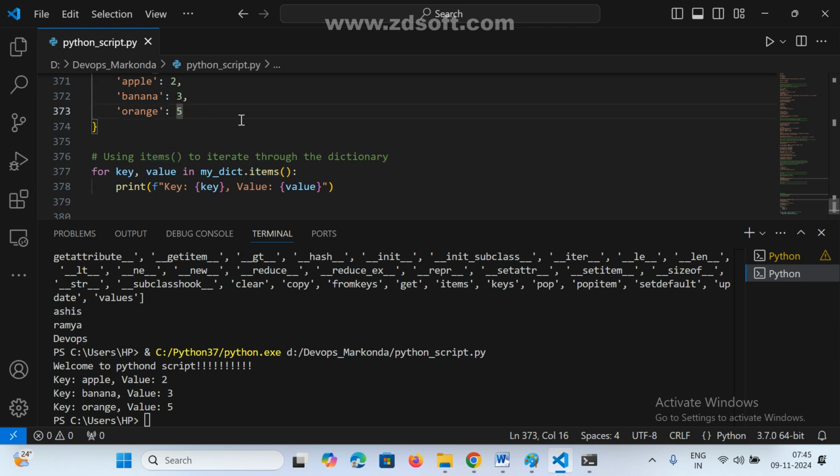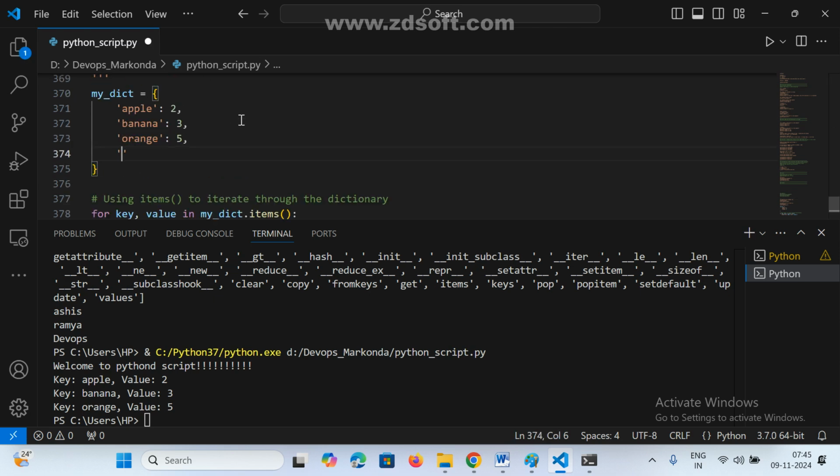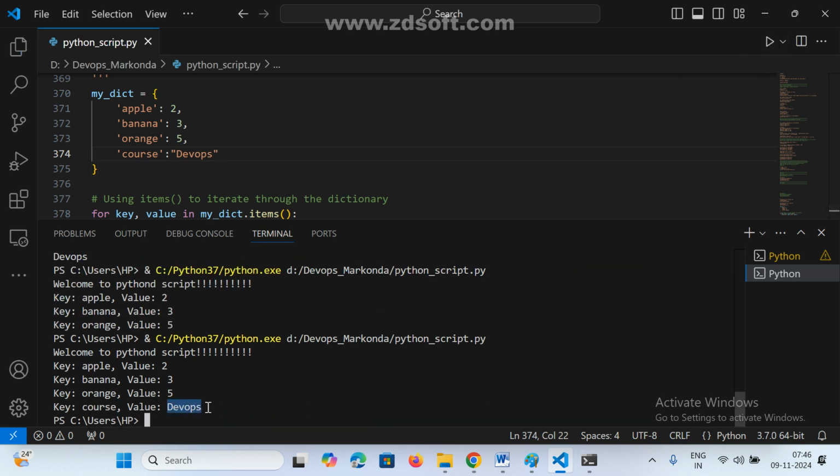Suppose if I add one more also. See here, I am giving course equal to. This is a string, right? String means we need to pass double quotation. Correct? DevOps. Clear. Now save it. Run. Now see here, DevOps.